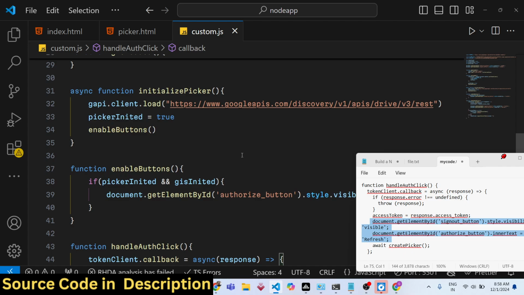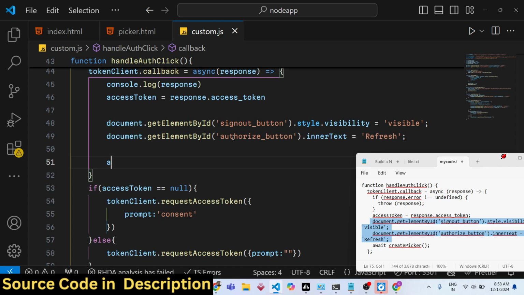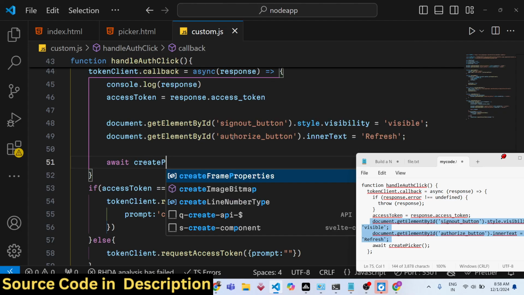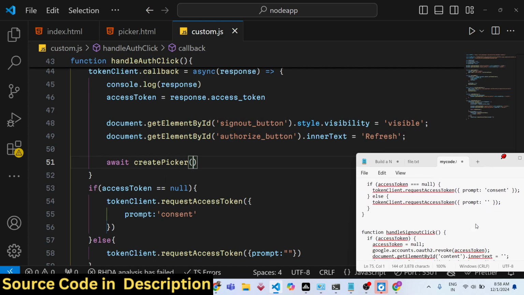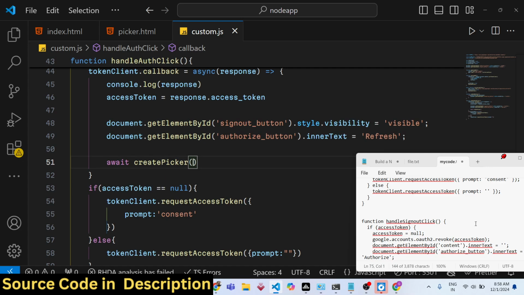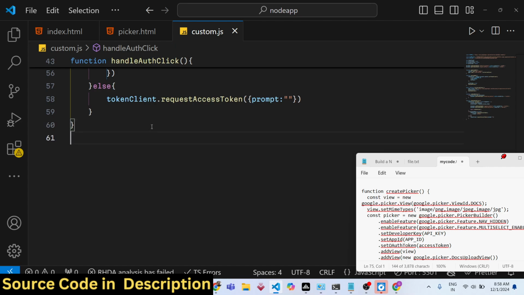So just after you do these two things, we show the buttons, you will define another custom function. You'll say await, I will call this create picker. So this function will be responsible for showing the Google Picker dialog box. So I will define this function right here. So function create picker.